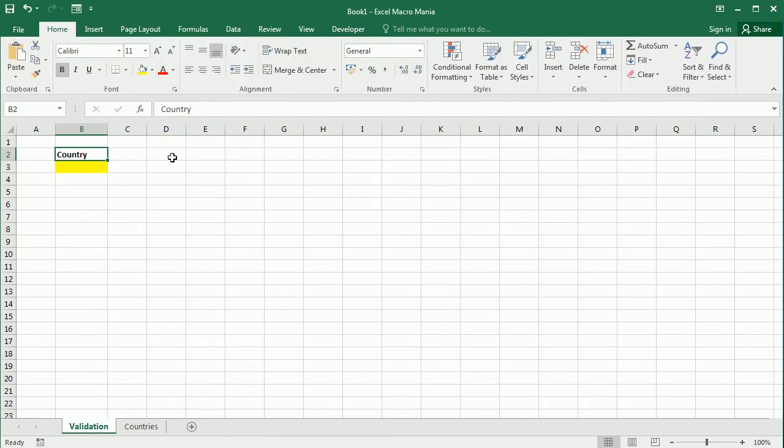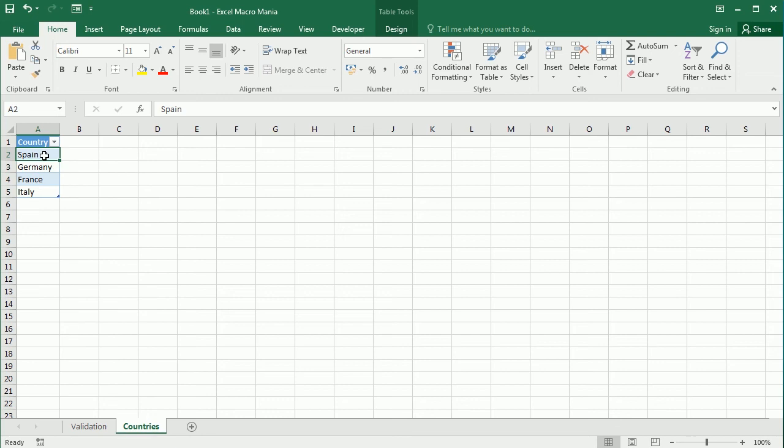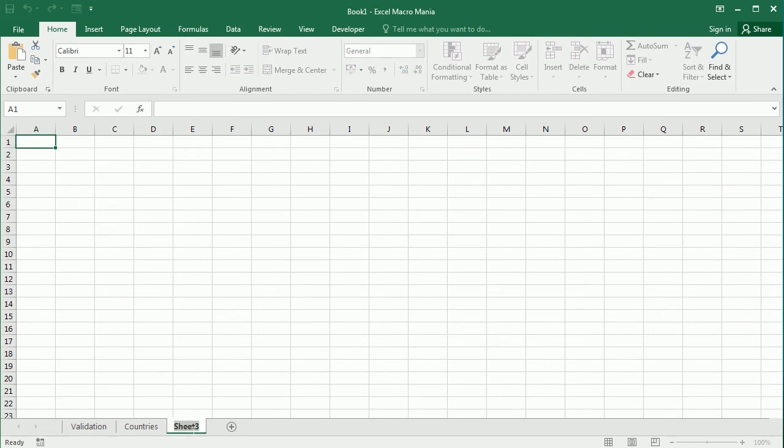Now we're going to have the second field, which is going to be the regions. Here we're going to add the validation for a region, and this is going to be dependent on the country, right? So what we need to do now is, for each country, have another table with as many headers in the table as countries in this table here. So let me put it in another worksheet, and I will call it regions. And here, for Spain, we need to have the regions.